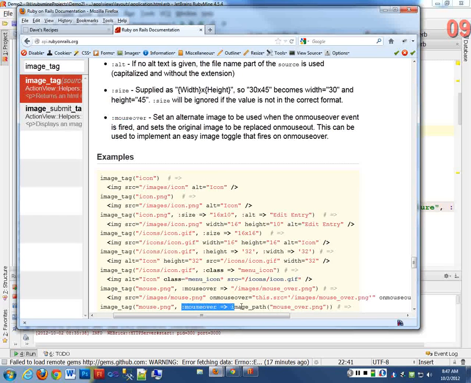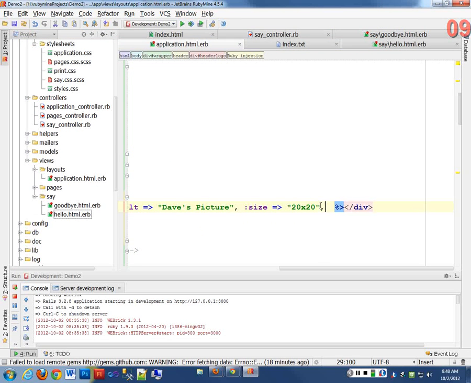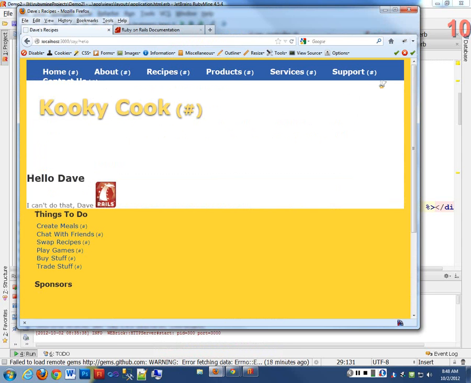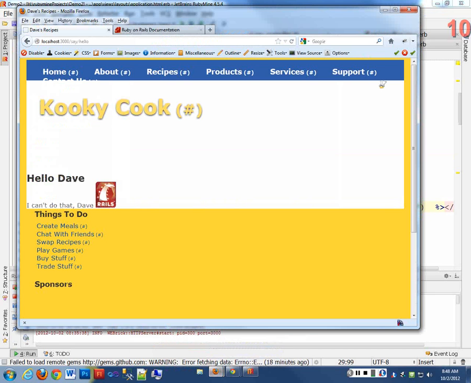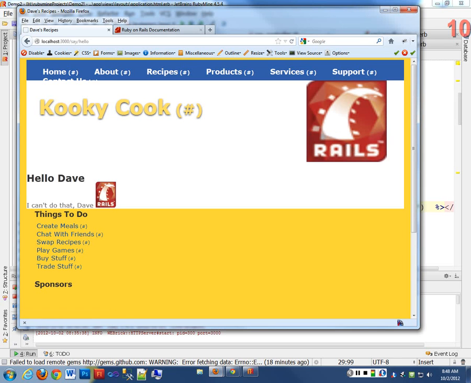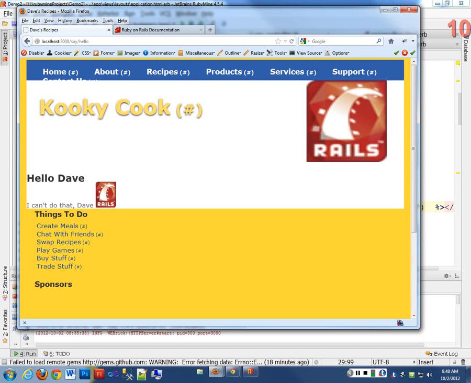All right, so I'm going to do something like this. And we'll put it at the end here as another element. So the mouse over hash value is going to be the rails.png. All right. So let's see what happens here. Actually, let me make it bigger. Because I can't even see it anymore. Yeah, I could just take the size out. All right, so there's my image, and when I roll over it, bada boom, bada bing, I get a nice rollover effect. With one line of code, I didn't have to write any JavaScript. It did it for me.